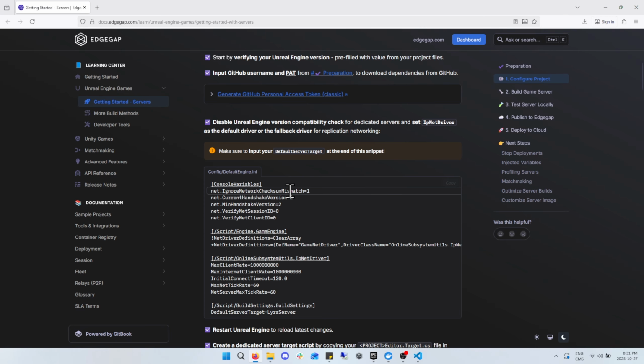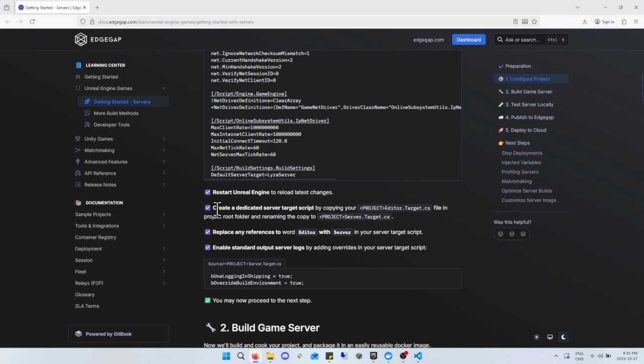Next, we have to create a dedicated server target script by copying the project's Editor.Target.cs file in the project's root folder and renaming the copy to ProjectServer.Target.cs. Replace any references to the word Editor with the word Server in your server target script. With Lyra, we already have this target file.